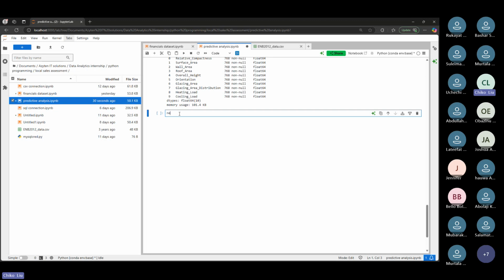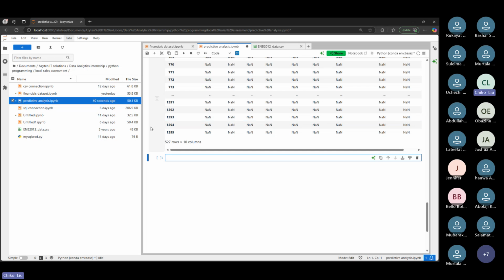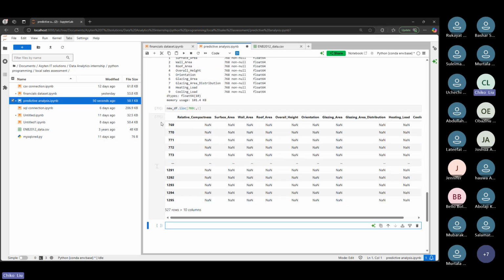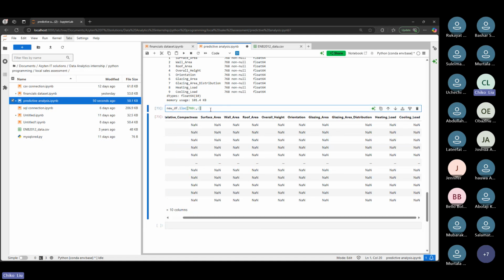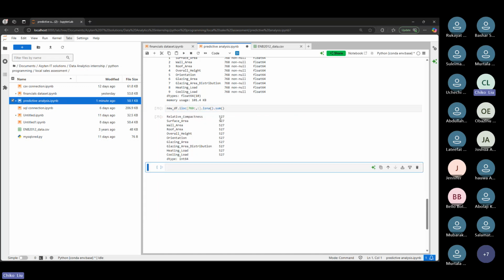To confirm this, from our new df, I can use the index location method and say give me everything from 769, then all the columns. From the 769th row and all the columns, you can see it's empty. And if I say dot isna or isnull, and dot sum, it tells me it has about 527 null values.